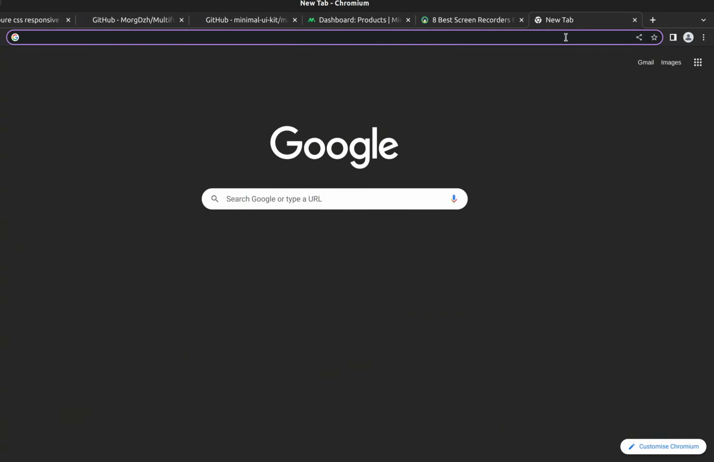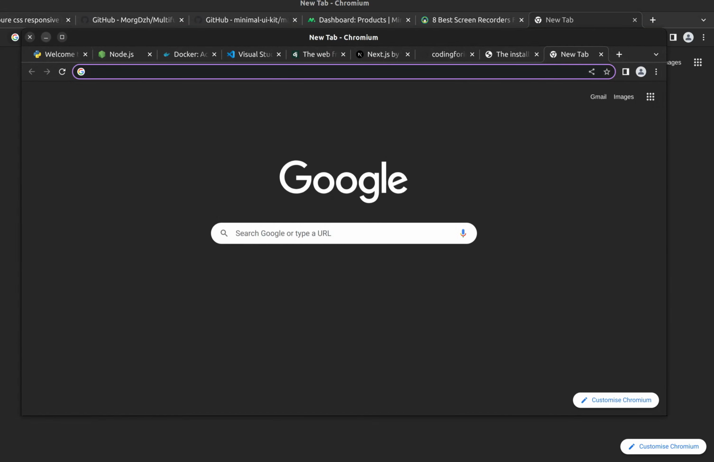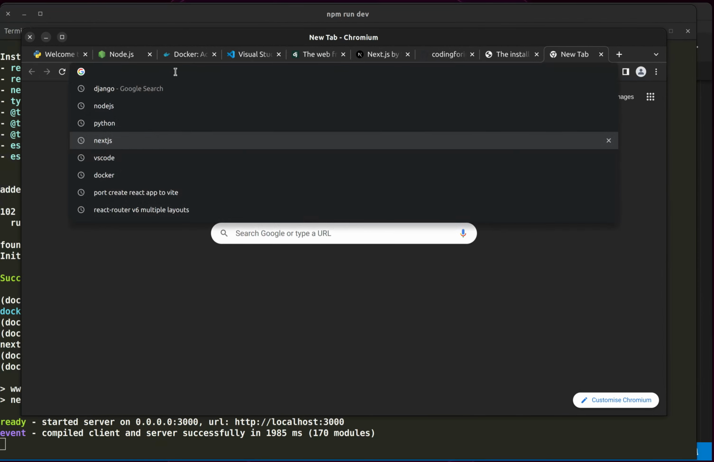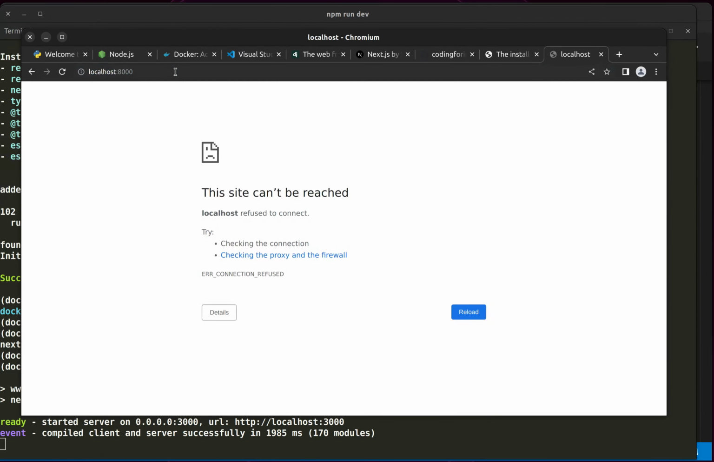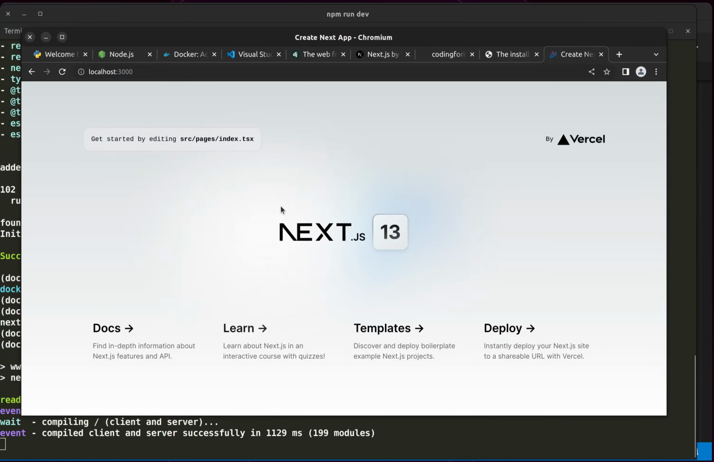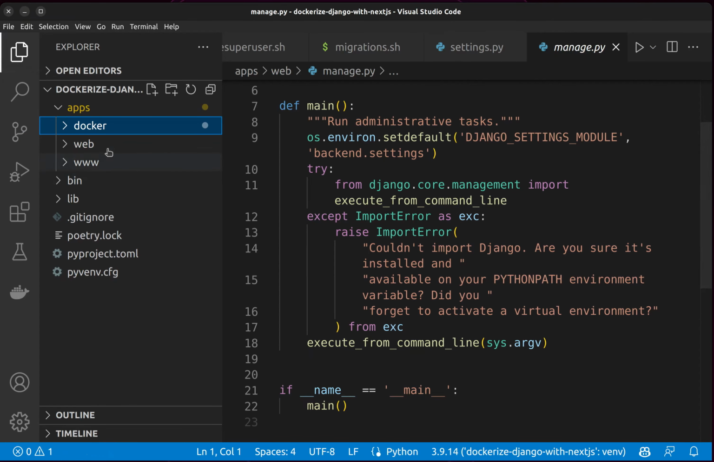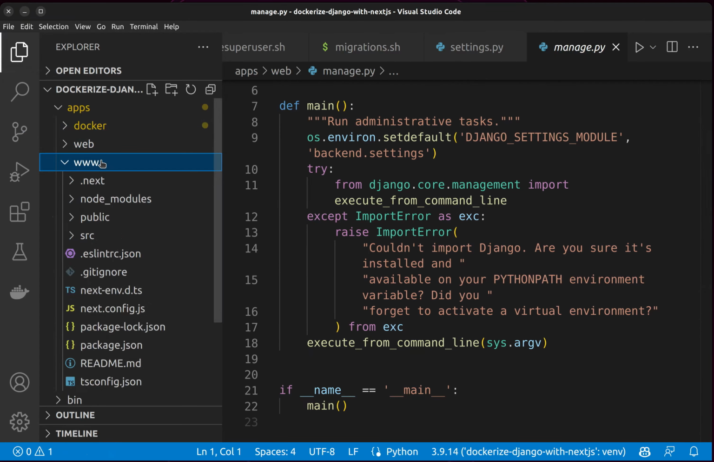I'll go to localhost port 3000. Okay, so this is my new Next starter template. Okay, but we're going to use pm2.